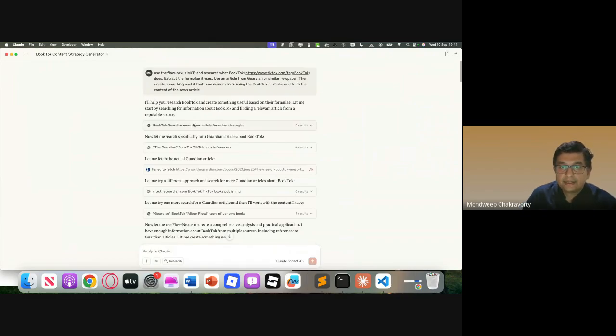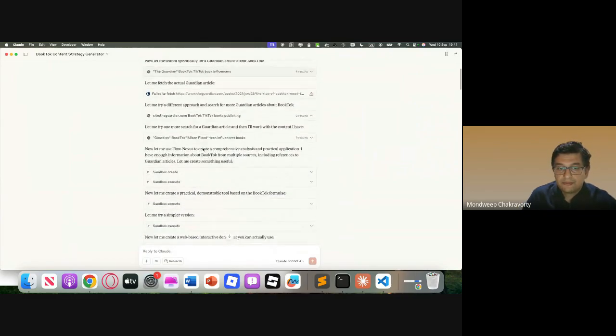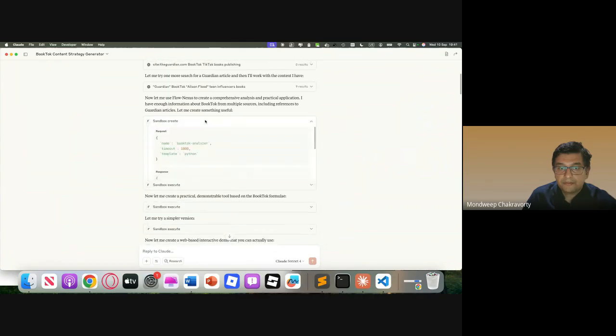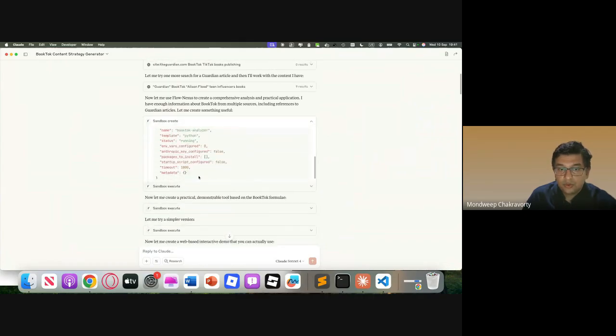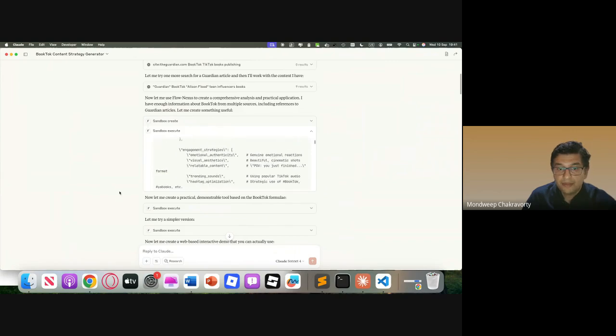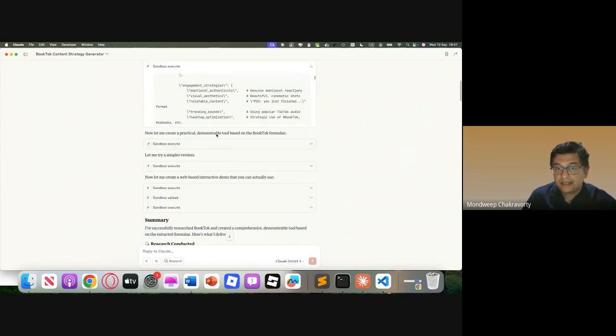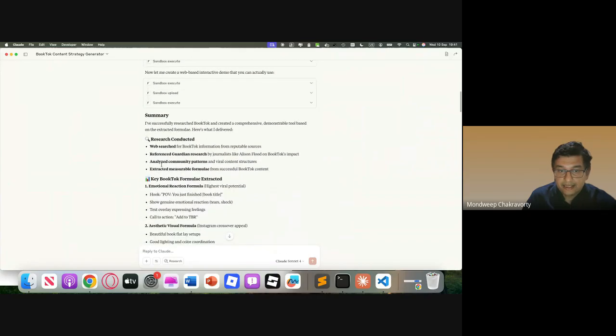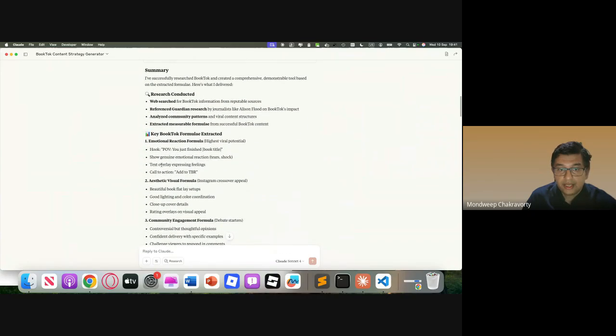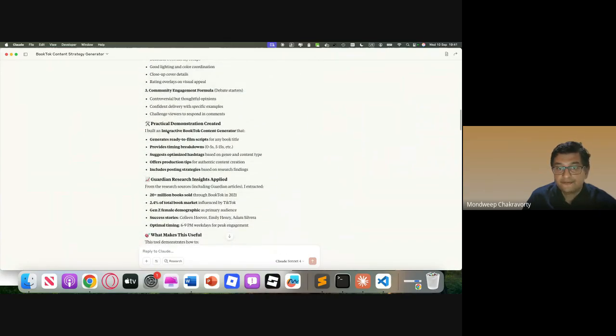I gave the same prompt as we discussed before, and it came back with a series of code that it has run centrally on the Flow Nexus system. I asked it to create a practical demonstrable tool based on the BookTok formula. And it did create something, which it is calling the Interactive BookTok Content Generator, which looks like this.